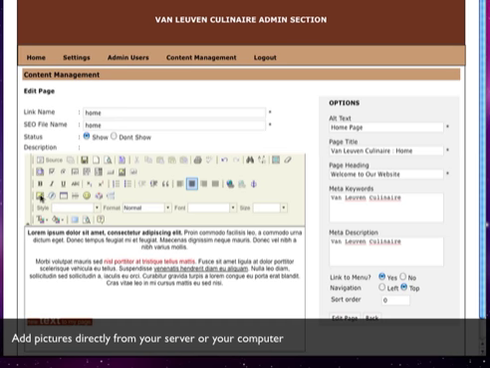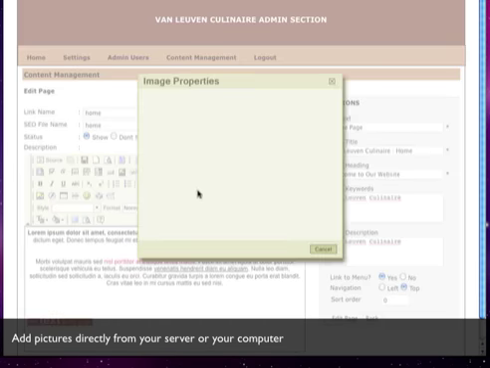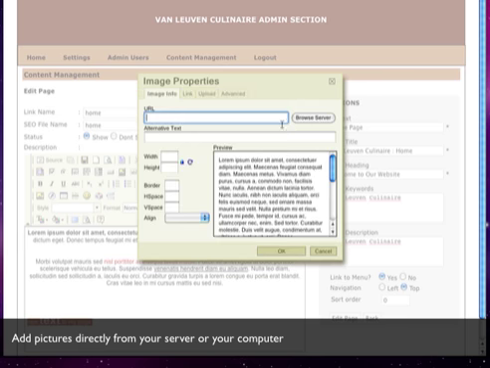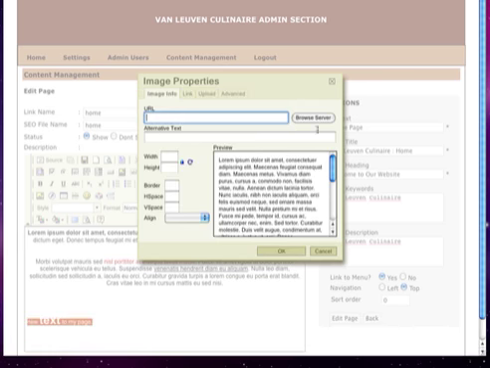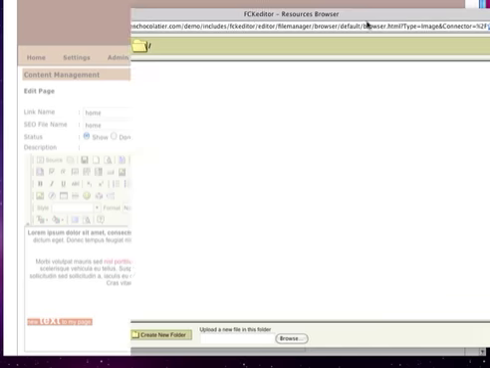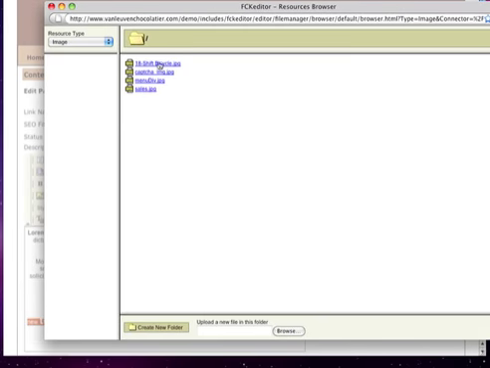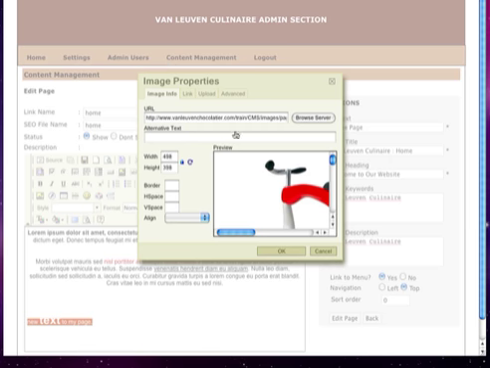Just click on the image icon, and a little box will appear asking you for the details of your image. Click on Browse Server. It will now open up a window that looks like this. It will list the images that are on the server already, or you can click on the Browse button and find an image on your computer. We're just going to pick this one, the bicycle image.